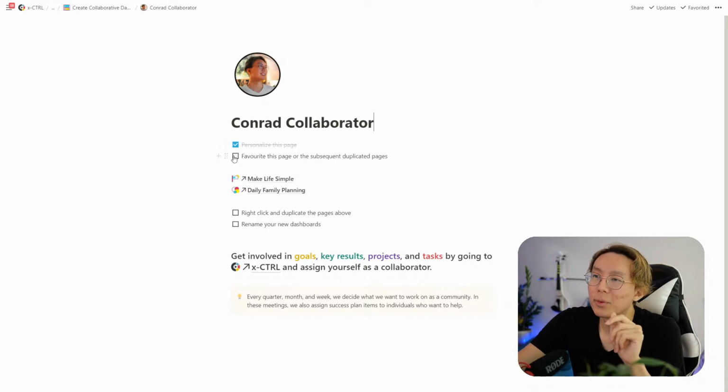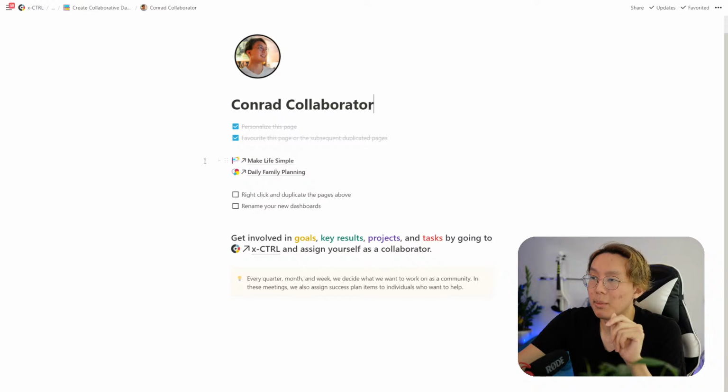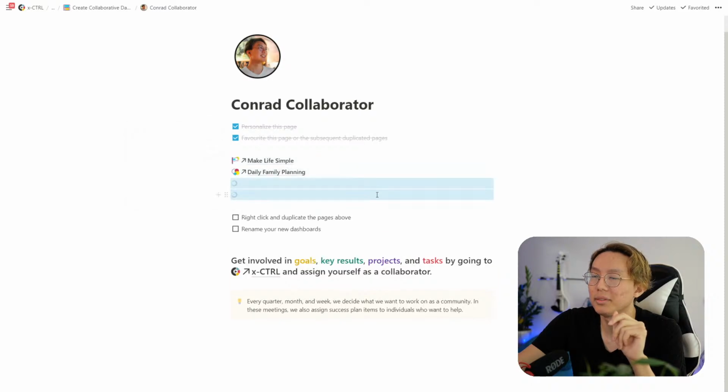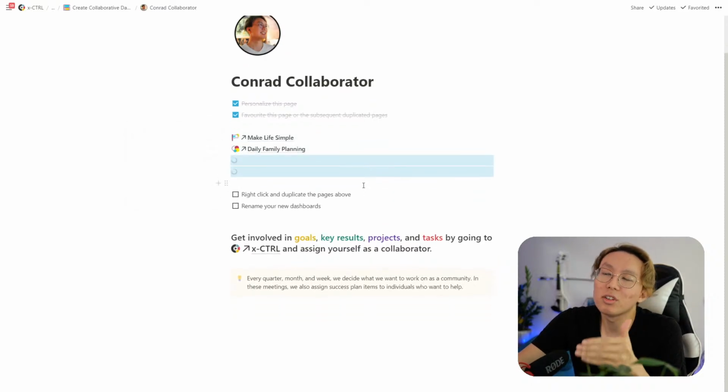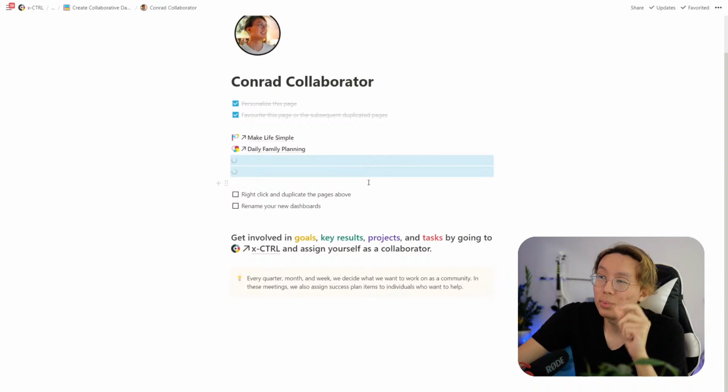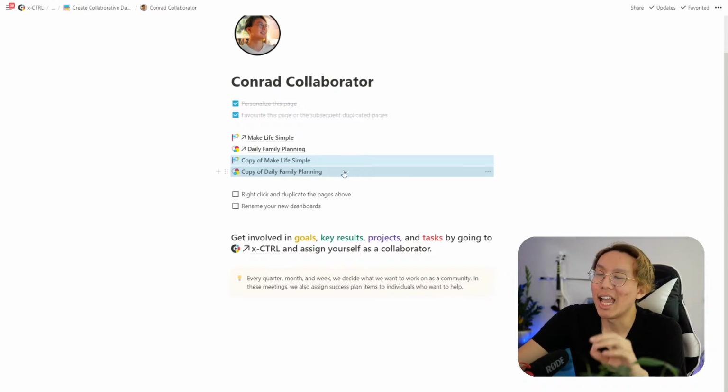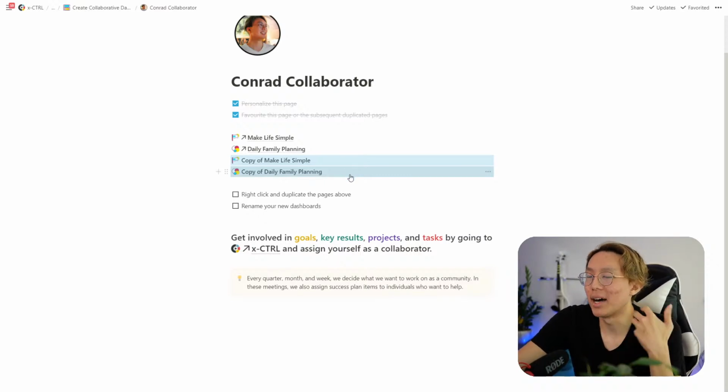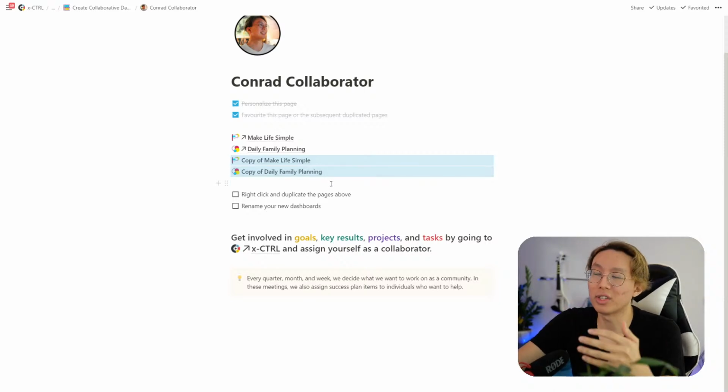And then I'm going to duplicate the pages above. So what I'm going to do is highlight these two, and then click the duplicate button, which means I'm making a duplicate version of the master dashboard of Make Life Simple and Daily Family Planning, essentially making my own copy of it so that I can move around the views however I want, whenever I want, and not have to disturb anyone else's workflow.